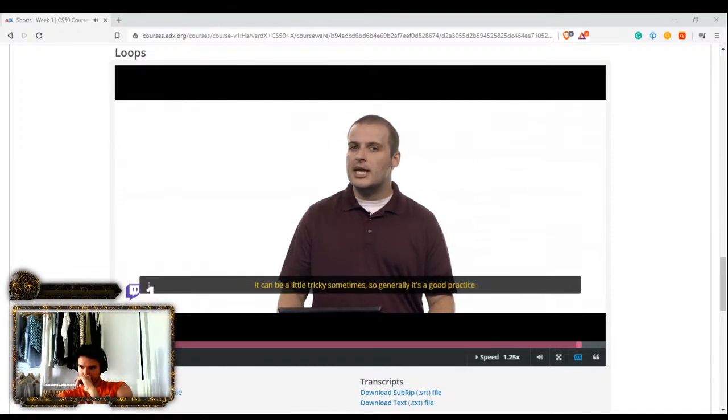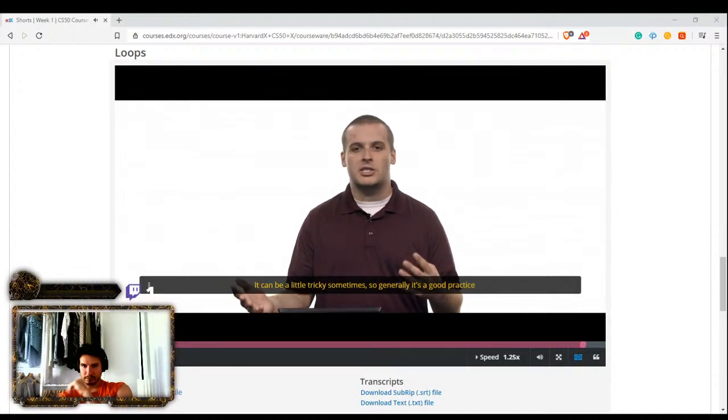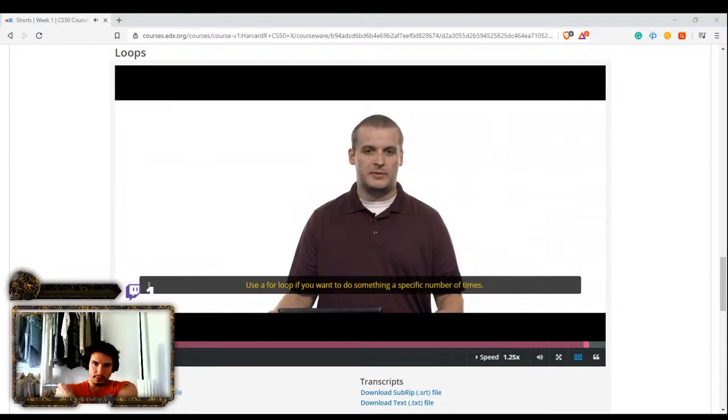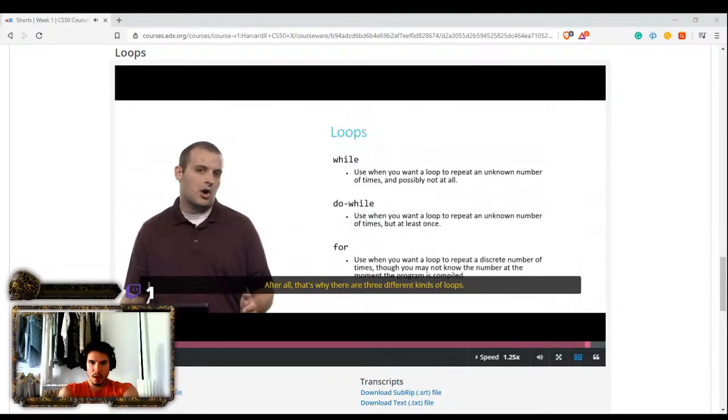It can be a little tricky sometimes, so generally it's good practice to adhere to a typical use case. Use a do while loop if you want to do something once, at least. Use a for loop if you want to do something a specific number of times. After all, that's why there are 3 different kinds of loops, so that they can be used in the right context. But you can interchange them if you want.